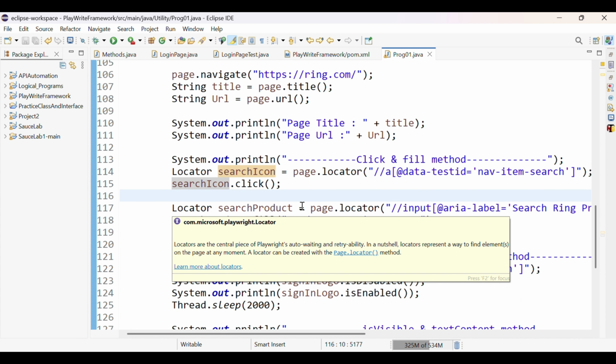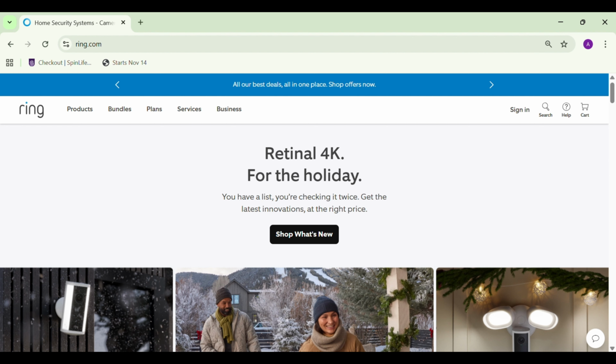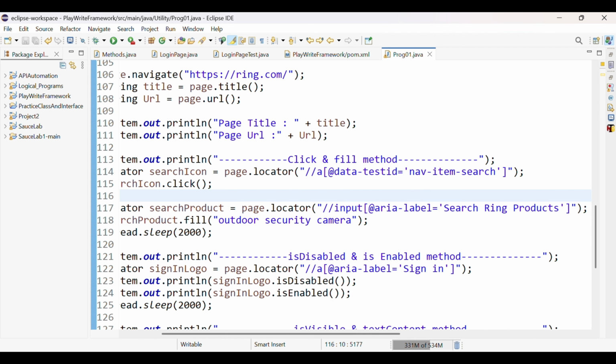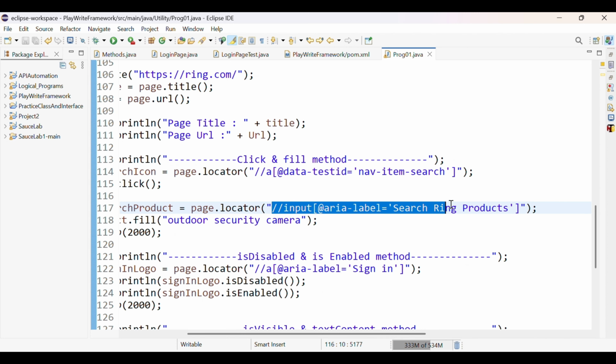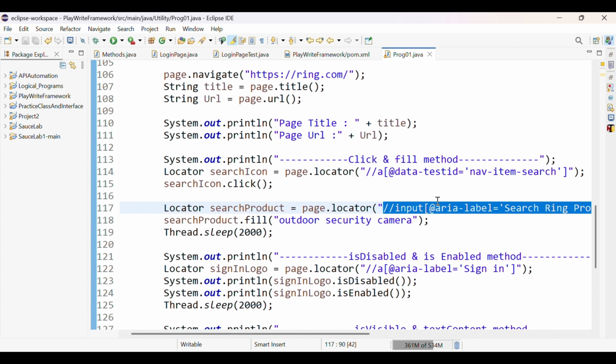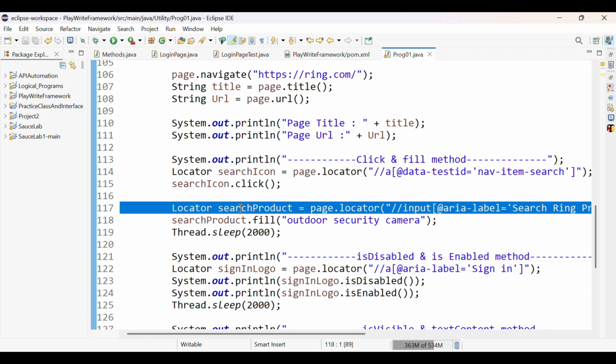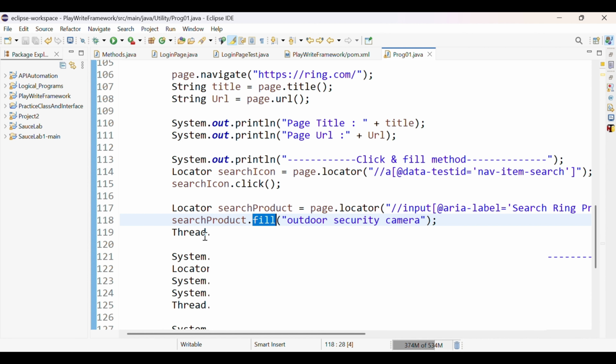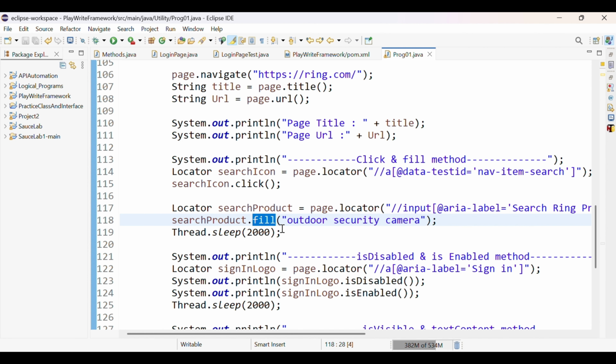Then we have the next element, the search product field. Here we will find the XPath for the search field, which says search ring products. I found the XPath address and stored it with page.locator, and the variable name will be searchProduct, a locator. Using searchProduct we have the fill method. Whatever we want to send inside that search field, whatever we want to search, we have to use the fill method, and we have to pass the string we want to search there.